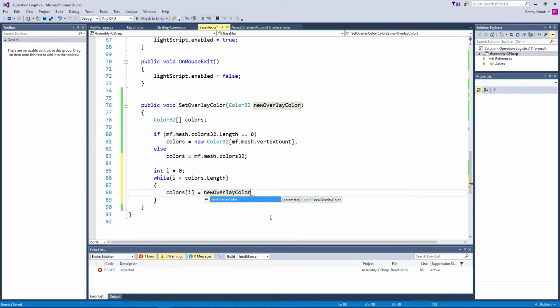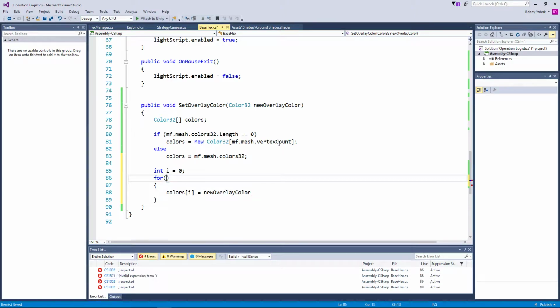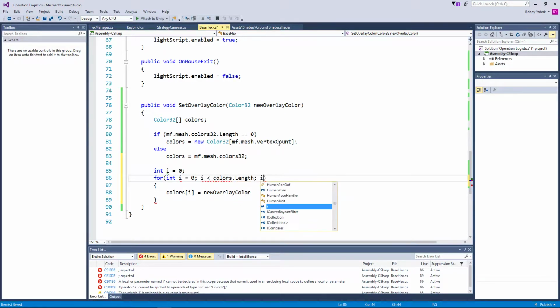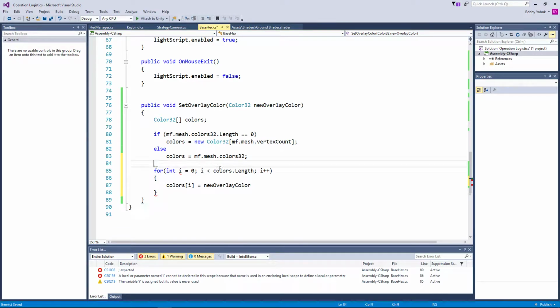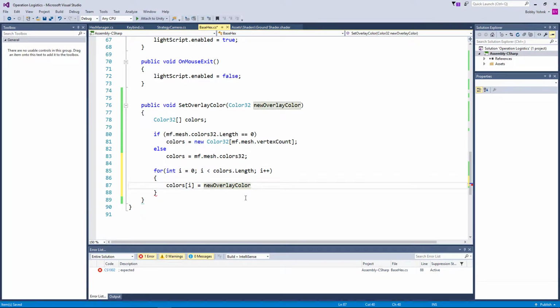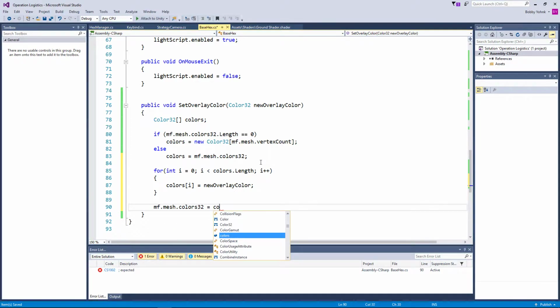Why did I do this in a while loop before anyway? I hate while loops. I've been burned by them so many times because of infinite loops. I'm going to change this to a for loop. For int i equals 0, i is less than colors.length, i++. We don't need this declaration anymore. And that's all we need here. So equals newOverlayColor. And then down here, all we've got to do is assign it back. So mf.mesh.colors32 equals colors. So we can now assign an overlay color to the hex, which is going to be super, super convenient.